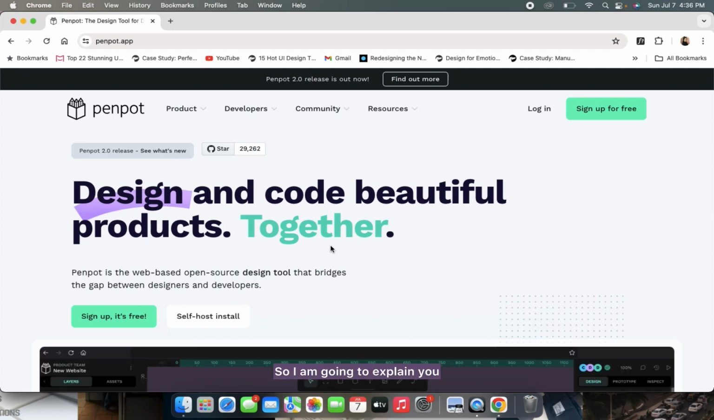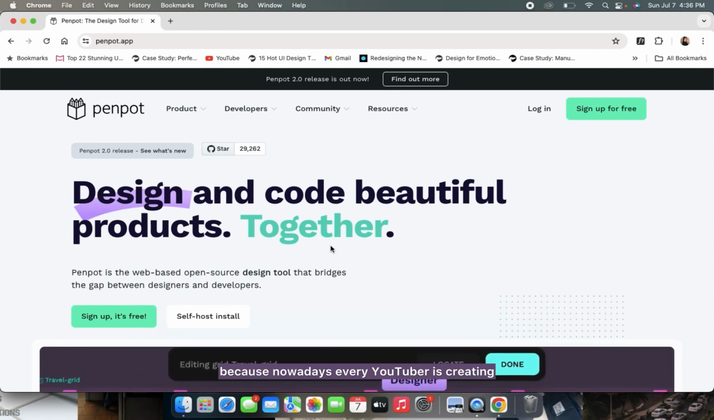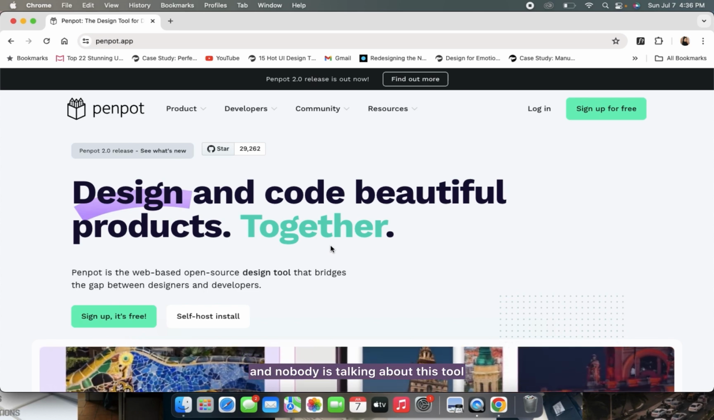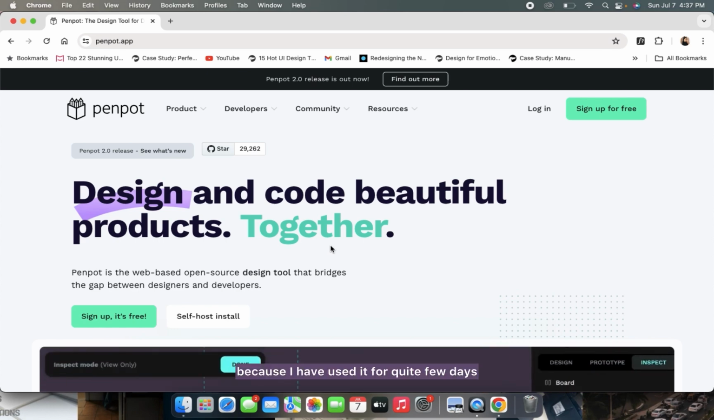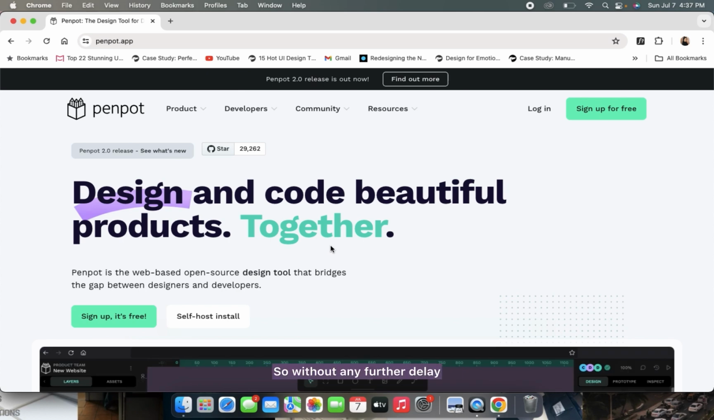So I'm going to explain how you can use Penpot for your designs, because nowadays every YouTuber is creating videos on Figma only, and nobody is talking about this tool. It is a very useful and effective tool like Figma. I have used it for quite a few days and was impressed by the experience of this tool. So I'm going to explain how you can use it for your designs. Without any further delay, let's get started.